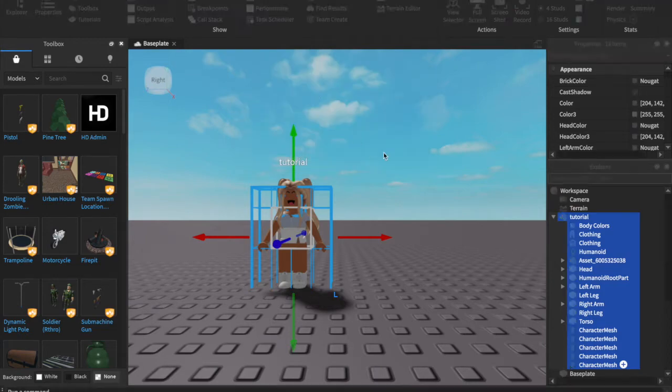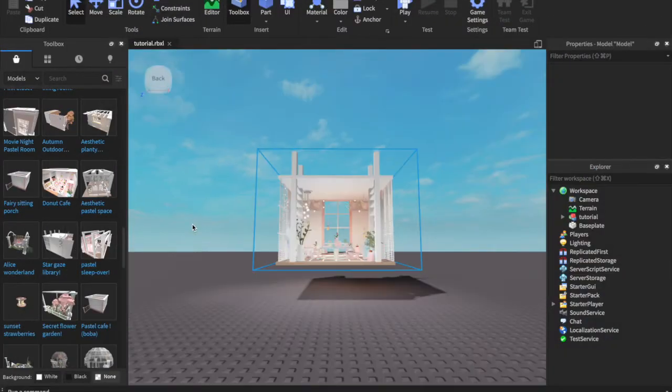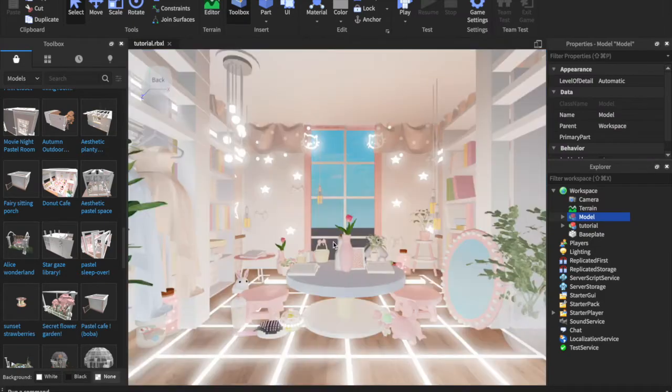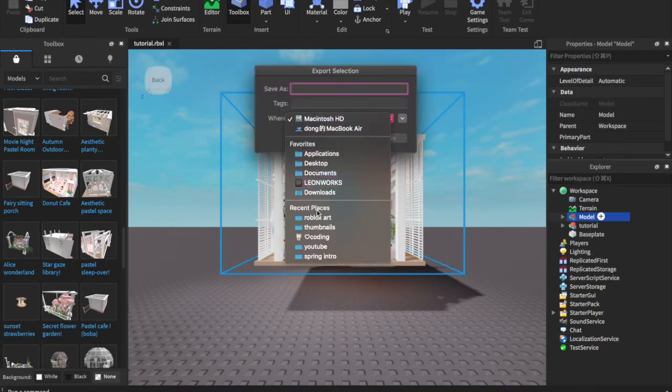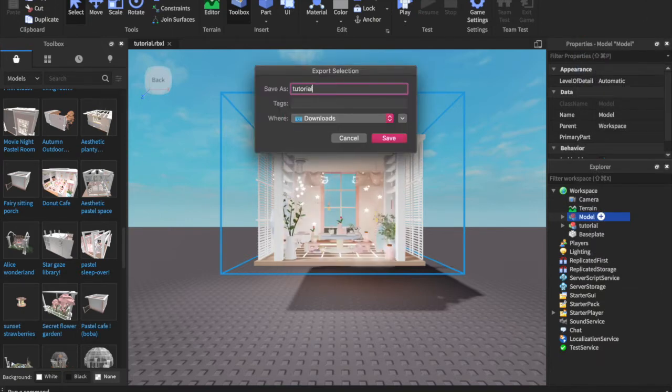The next step is optional, but I'm gonna use a room model for my GFX. So if you choose a room model, repeat the same steps: right click, export selection, name your GFX room model, and save it where you want it to be.